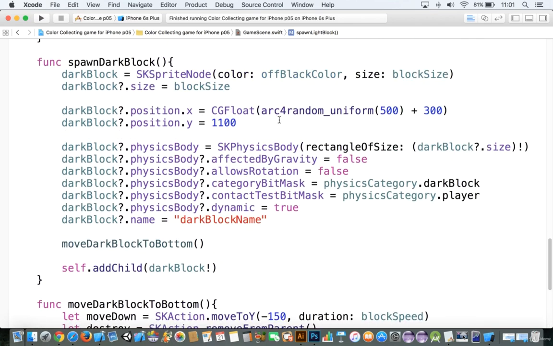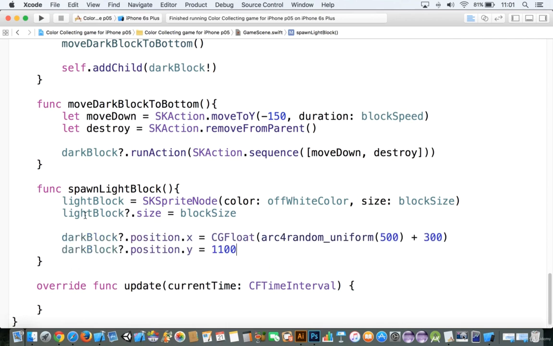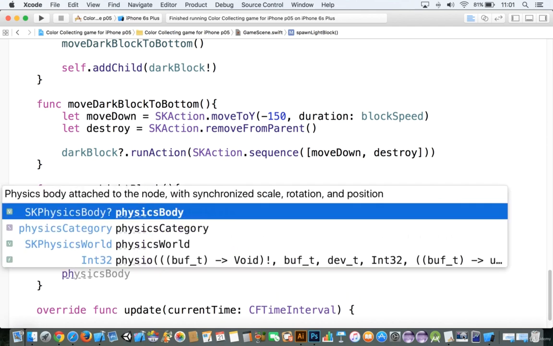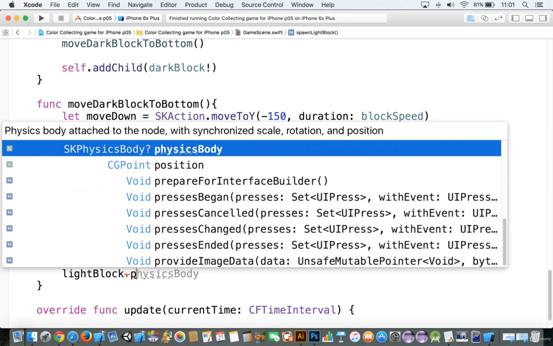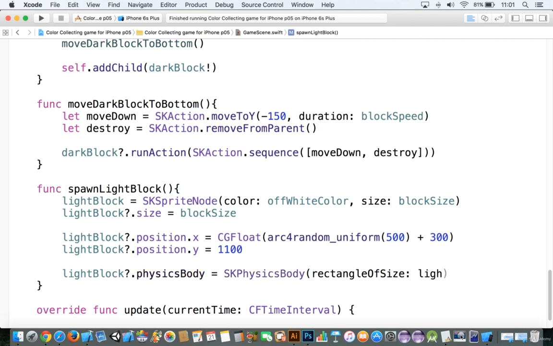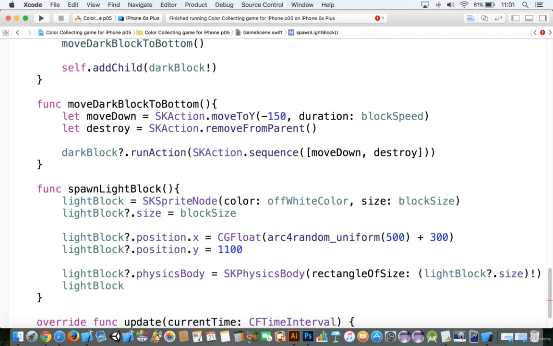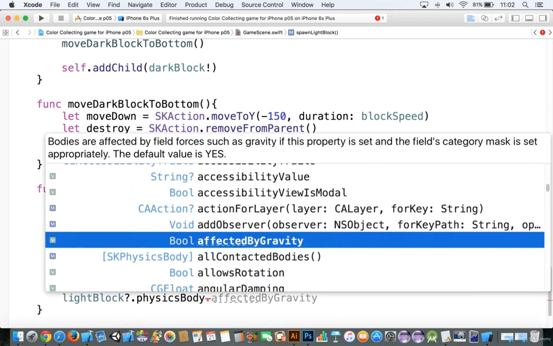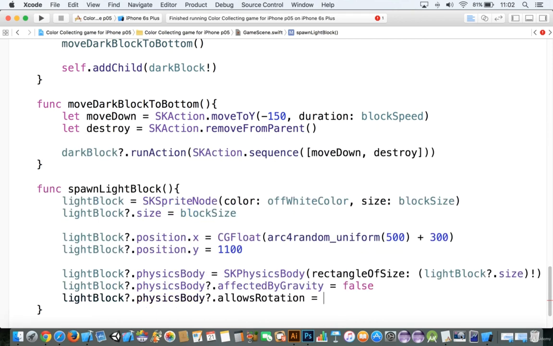Okay, now we can copy and paste a little bit. I'm going to copy and paste this dark block and copy and paste the light block here. It's essentially the same thing that we want to do, is we want to just spawn it somewhere up at the top. Let's add in our physics body. So we'll say lightBlock.physicsBody is equal to SKPhysicsBody, and we're going to do lightBlock.size. And just to show you what Xcode wants, it wants you to add in that exclamation point and make sure your brackets are all set up correctly. lightBlock.physicsBody.affectedByGravity is equal to false. lightBlock.physicsBody.allowsRotation is equal to false.